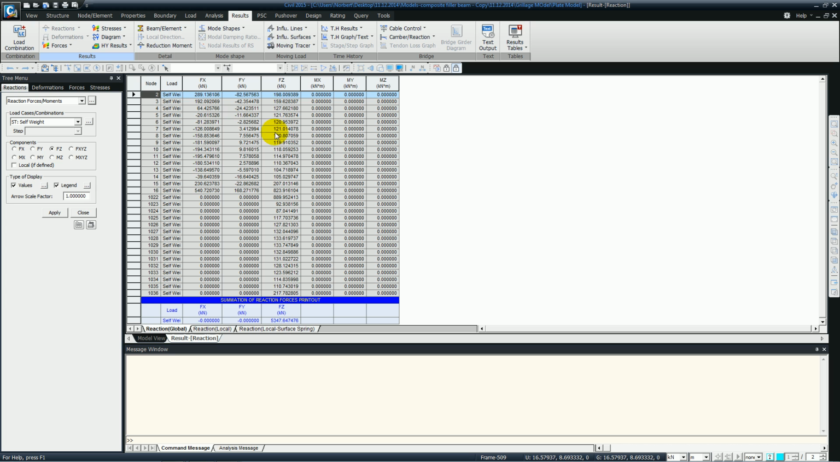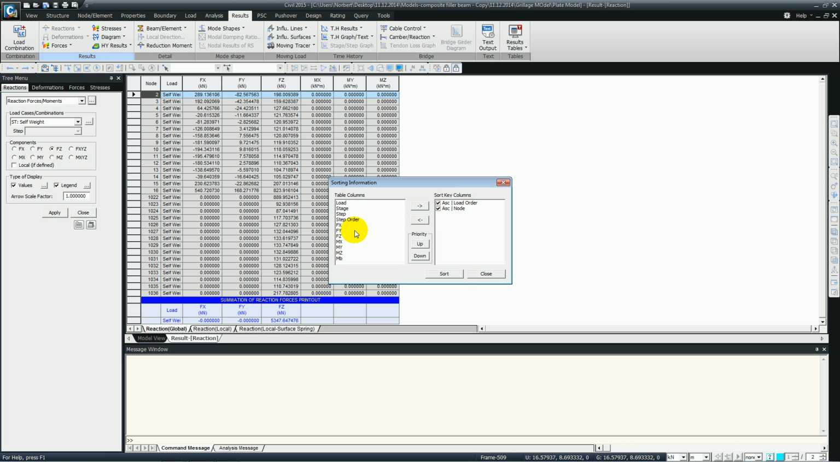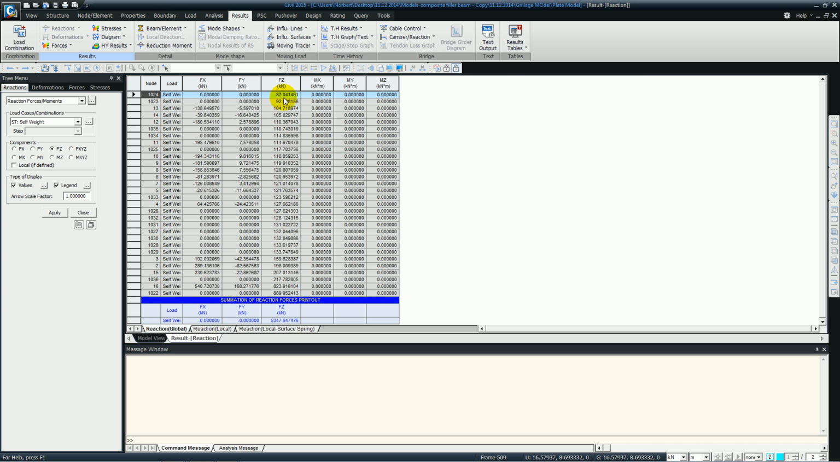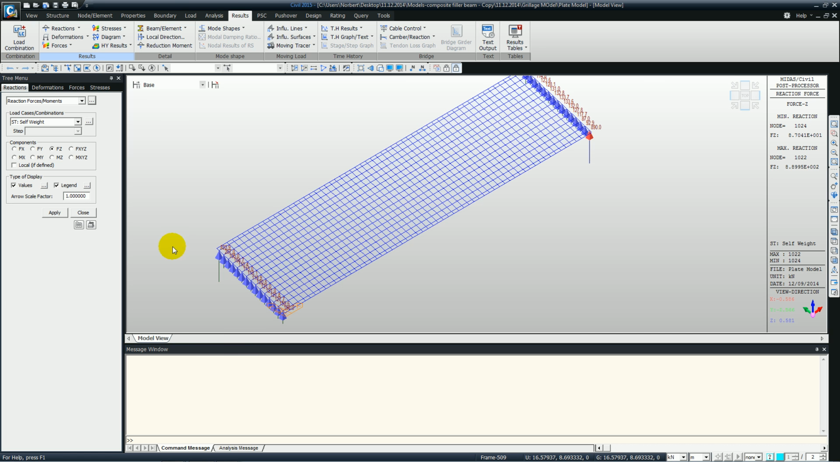Because our tables work the same way as Excel, we can just simply sort these. So we can right click on this sorting dialog, and then we're going to sort for FZ. Just take that over to the other column, and as a priority I'll just take this up. By pressing sort, you can see now that we have this in an ascending order. So we have the minimum at the beginning and the maximum at the end of the table. Okay, so let me close this down.